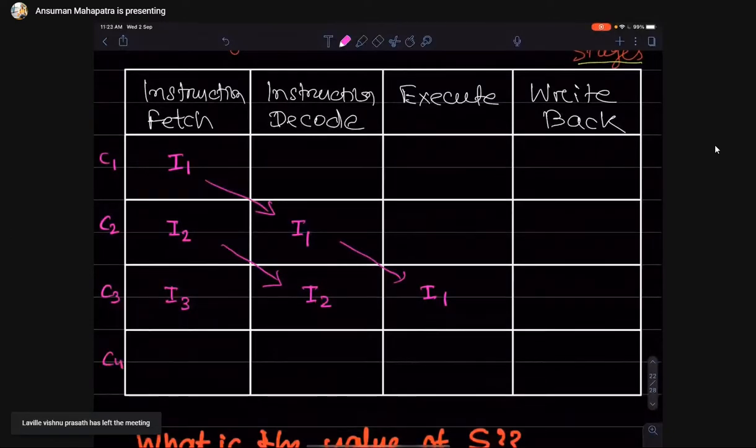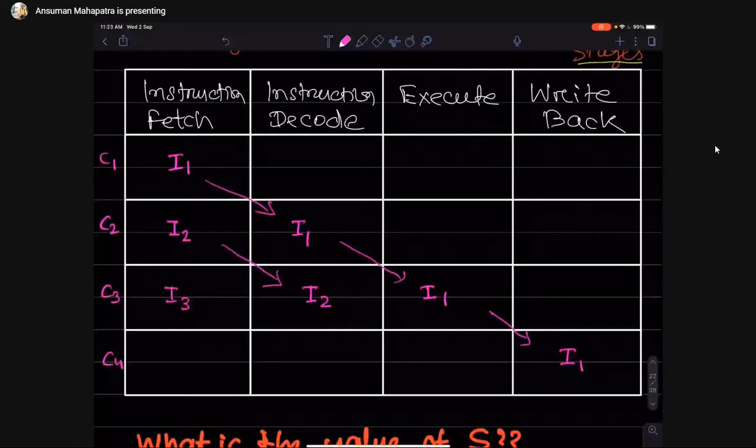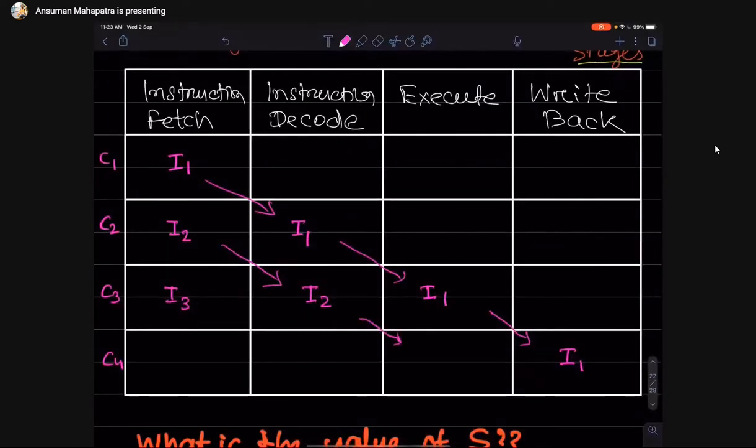In cycle number 4, instruction 1 will move to the instruction write back phase. Instruction 2 will move to the execute phase. Instruction 3 will move to the instruction decode phase, and in the fourth cycle a fourth instruction can be fetched by the processor. Understood? So what we are doing here, we are executing 4 instructions in parallel currently.